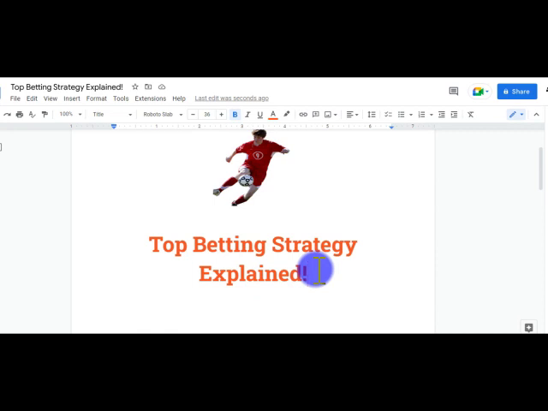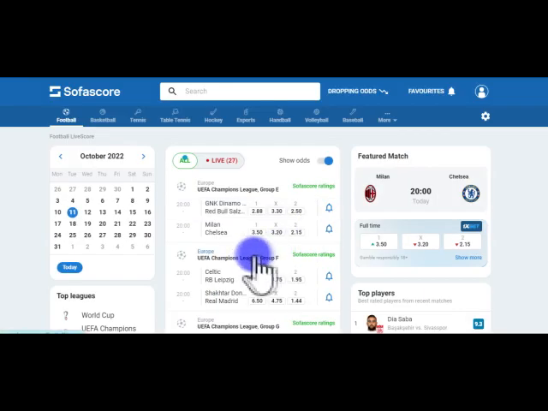In today's episode, we are actually going to be introducing you to a top betting strategy that you can actually use to improve your betting chances by up to 95%. The site which we are going to be using today is sofascore.com. Of course, you can navigate to it. This is how the front page looks.